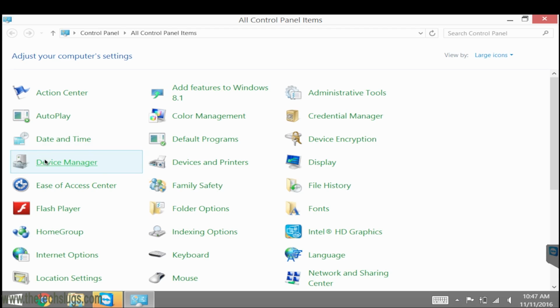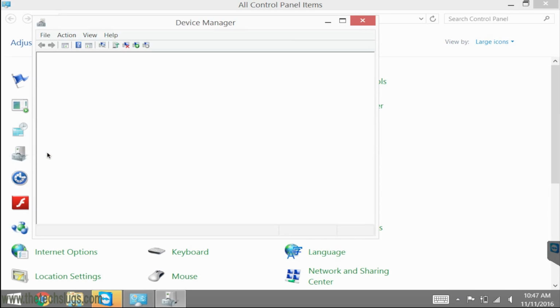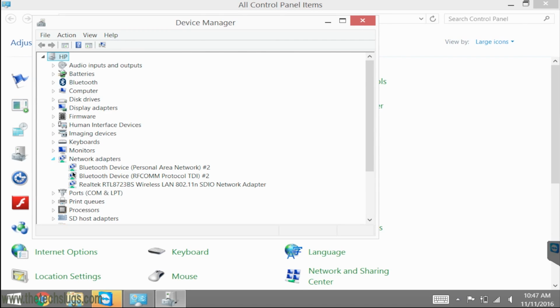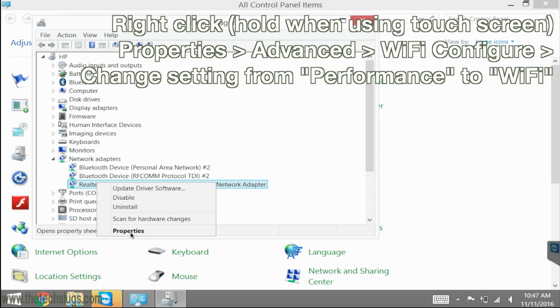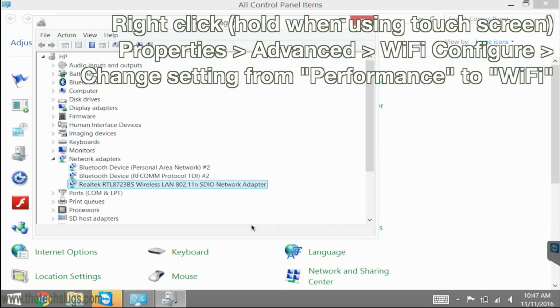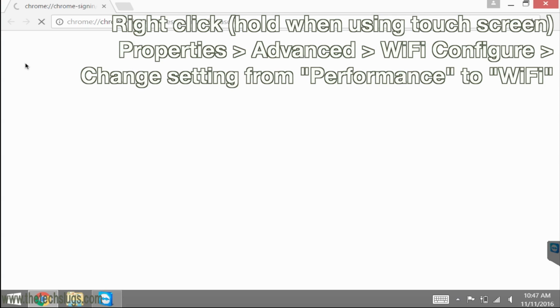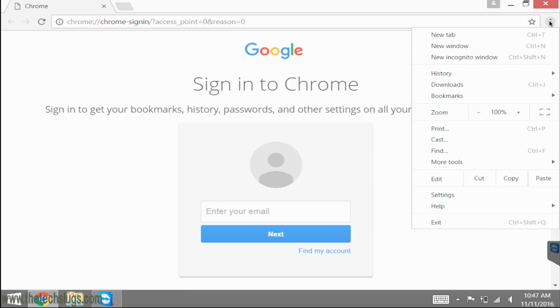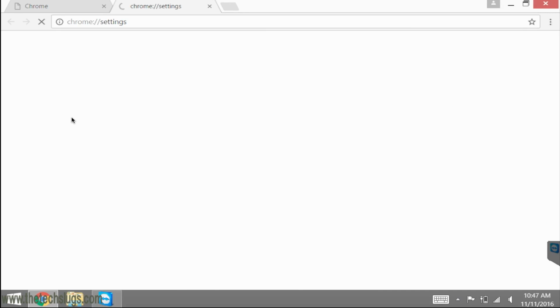Once the reboot's done, I go back into Control Panel, Device Manager, go down to your network drivers, and select the network driver that we're using here, and then change the performance to Wi-Fi in that menu. That seems to fix any Wi-Fi issues I was having, like limited network or no access on this HP Stream.